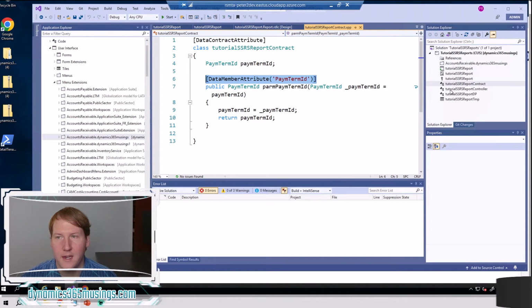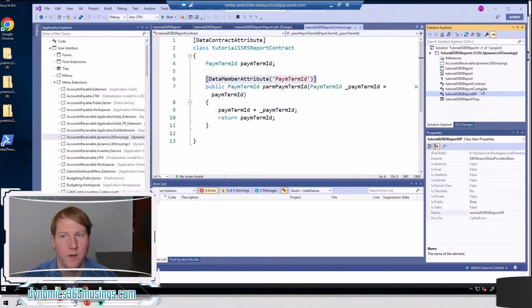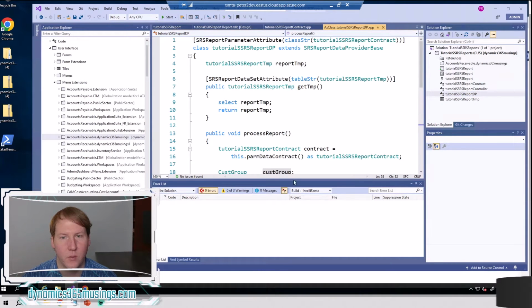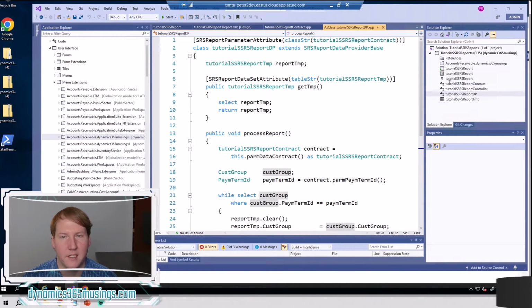All right, the next one we need to create, we really need three classes. We need a contract, a controller, and a data provider class. I'm going to skip to the data provider, and we'll come back to the controller later. The data provider class is this one right here. Typically, as best practice, it ends in the letters DP, which is short for data provider. So I've called this one Tutorials SSRS Report DP.